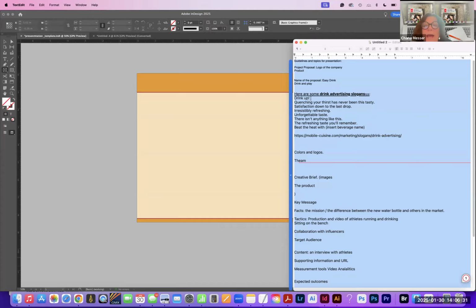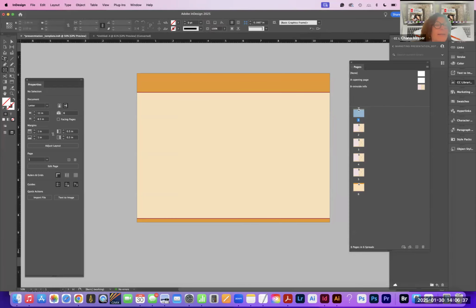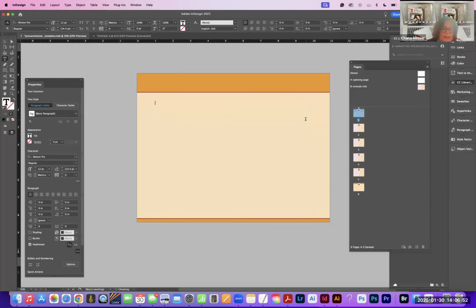I'm going to go in and highlight just the drink up. Copy it. I'm going to go back here, and I'm going to go back to a text. And every time you do text with InDesign, you have to create an area. You cannot just start typing. It has to have a frame. And I'm going to paste. And I'm going to go in there, click on it, and highlight it with the type tool.